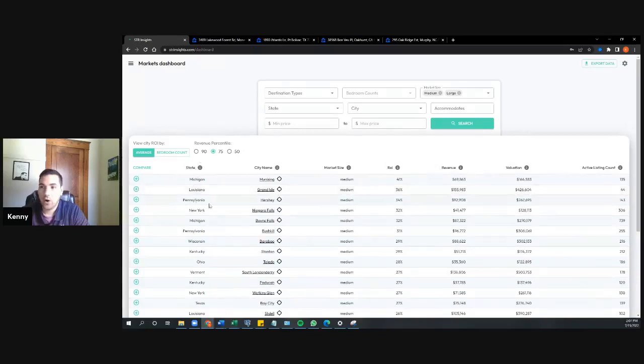So we have data all across the country that you can specify by destination type. So show me the top beach, mountain, ski, lake, river, national park, historical markets, and you can search by particular regions or individual states as well. Really cool tool. Encourage you all, obviously, to check it out and subscribe.